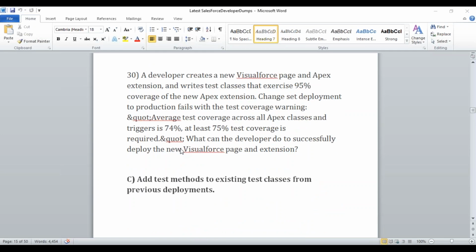A developer creates a new Visualforce page and Apex extension and writes a test class that achieves 95% code coverage of the new Apex extension. Change set deployment to production fails with the test coverage warning: average test coverage across all Apex classes and triggers is 74%. At least 75% test coverage is required. What can the developer do to successfully deploy the new Visualforce page and extension? Add a test method to existing test classes from the previous deployment.